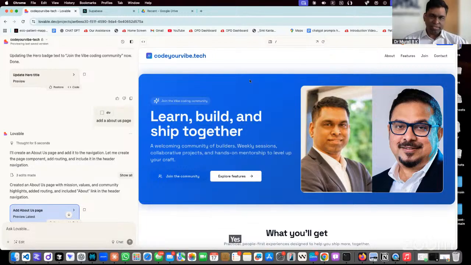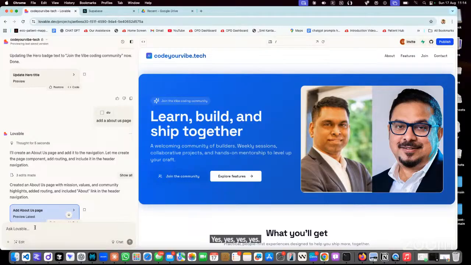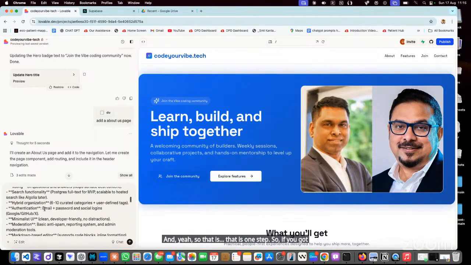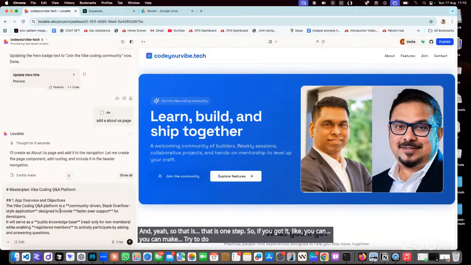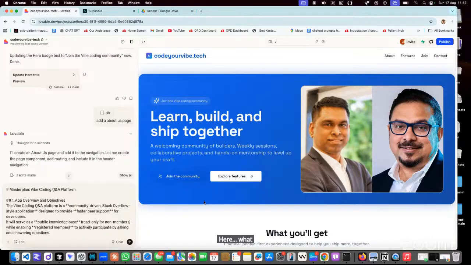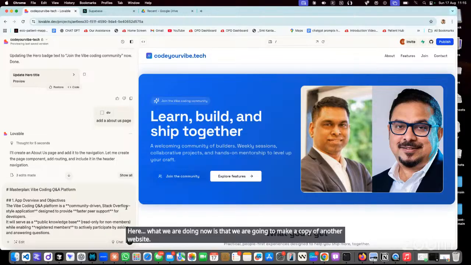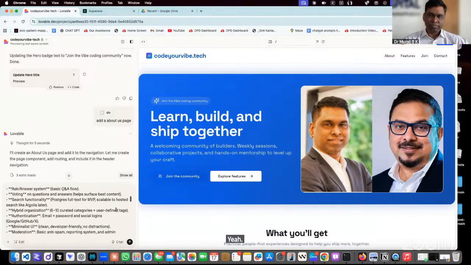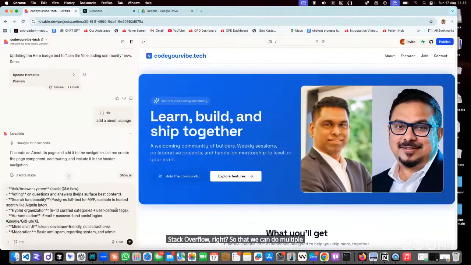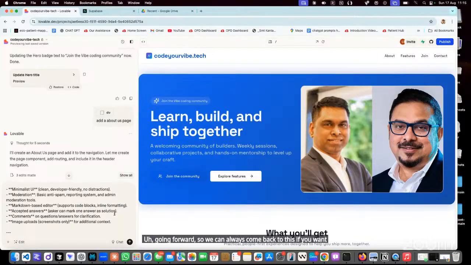Yes. So that is one step. If you got it, you can try to do many things. But at the same time, what we are doing now is making a copy of another website, Stack Overflow, right? So that we can do multiple projects and ask questions on a specific project, and then we can keep on communicating on that going forward. So we can always come back to this if you want to practice building. That's all. Continue, Doc.